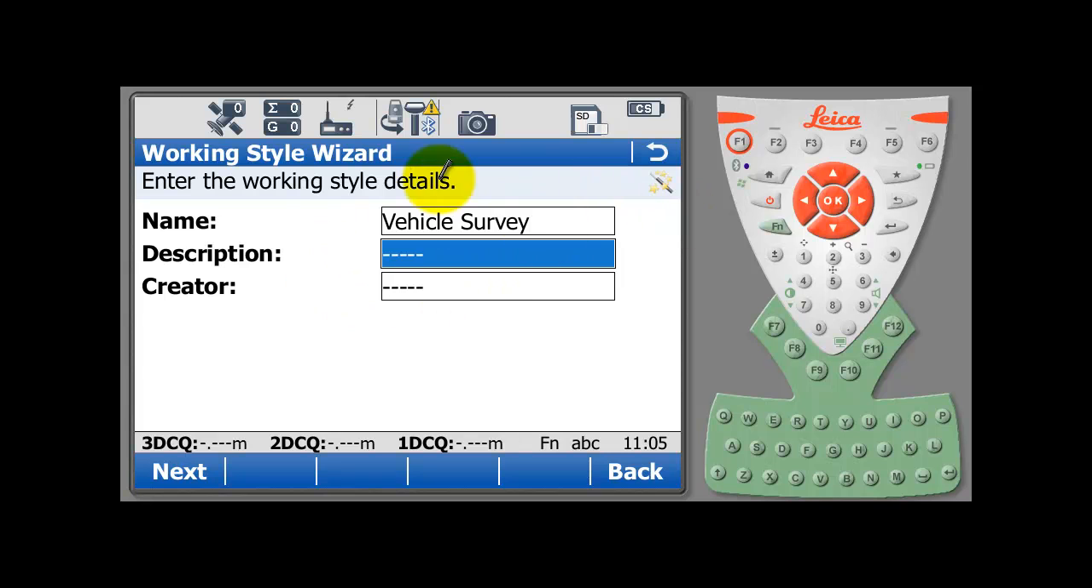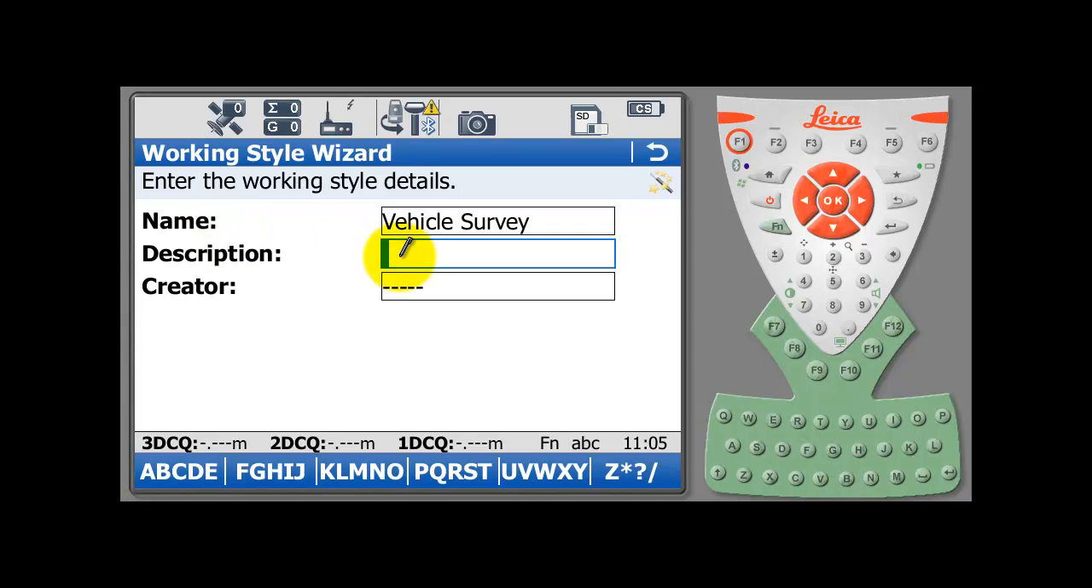Now if you had more than one vehicle, which will have different height offsets to the ground for the receiver, you might want to set up different working styles for each vehicle. That's not the case for me.